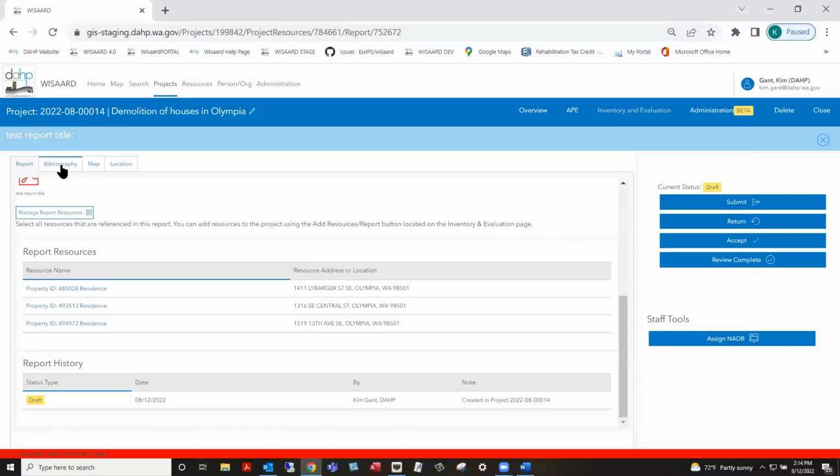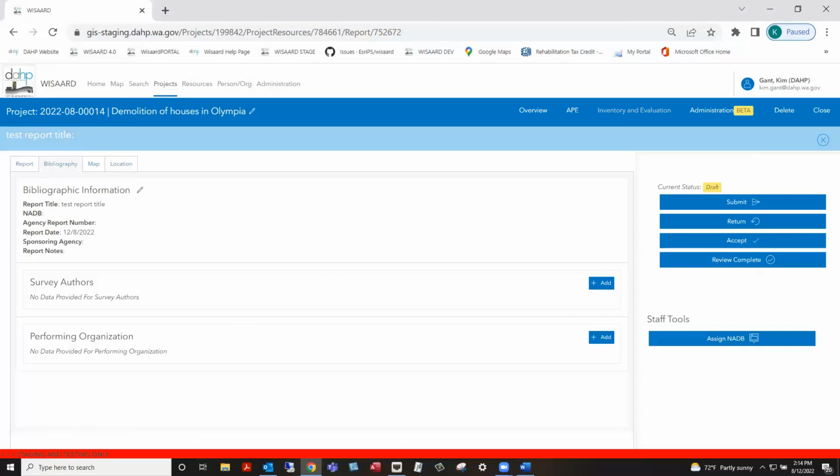Next, we have the Bibliography tab. This is a new tab. Under this, the report title is the title that you already entered when you uploaded. The NADB number will be assigned by staff, and it will be located here once it is assigned. Agency report number is for your use, so if your agency has a particular number you'd like to assign, you could put it here. The report date is the date that you assigned when you uploaded it.